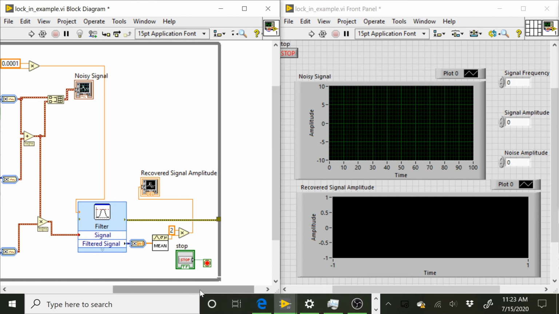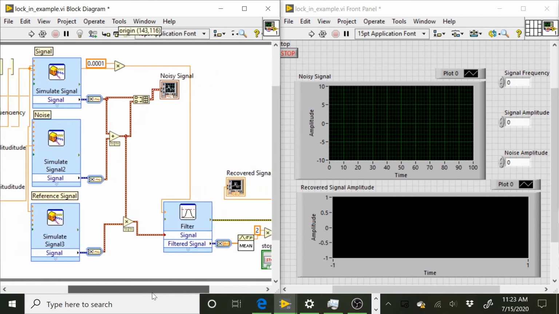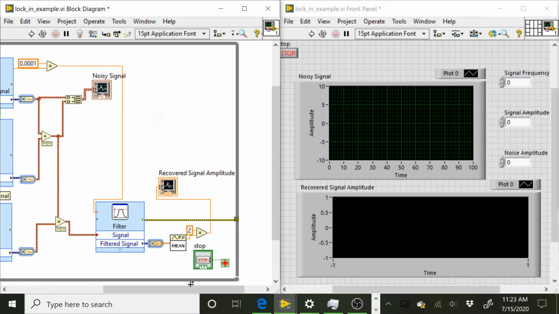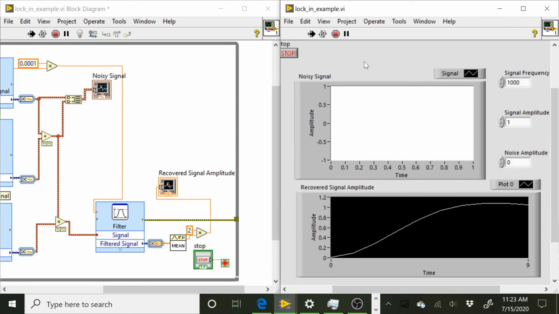All right, so now we should have everything set so that we can try this out. This should work. So let's go to the front panel and we'll put in a signal frequency. Let's just go ahead and start with 1000 hertz to see what that looks like. We'll set our signal amplitude to 1 and our noise amplitude, let's start with 0. So we'll start with no noise just to make sure that our VI is working. So we can go ahead and run the VI. There we go.